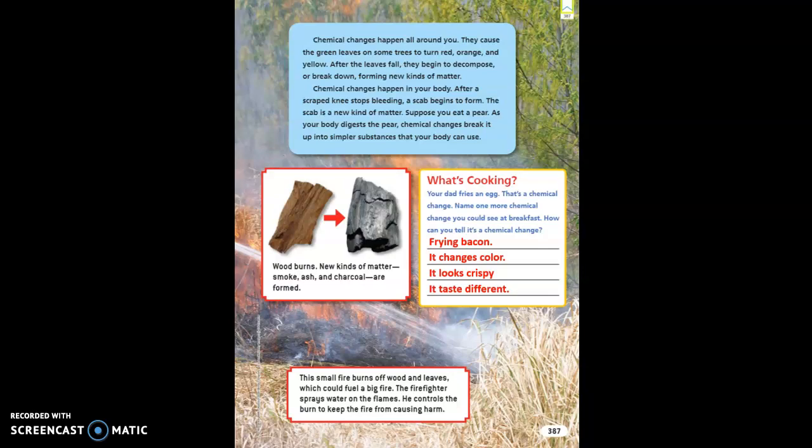Chemical changes happen in your body. After a scrape, the knee stops bleeding. A scab begins to form. La raspadura que uno se hace en una rodilla, después de que comienza a sangrar, se forma una cascarita, a scab, ¿ok? Es la piel nueva que se va a formar allí, después de ese scab. No es que esa es la piel nueva, sino que eso es como una protección para lo que está dentro de la piel, ¿ok? So a scab begins to form. The scab is a new kind of matter.